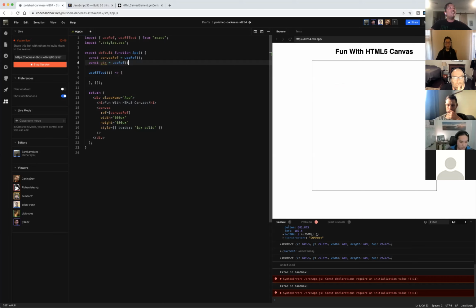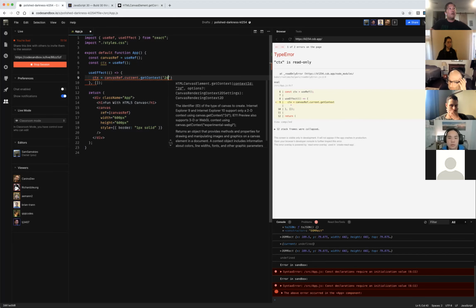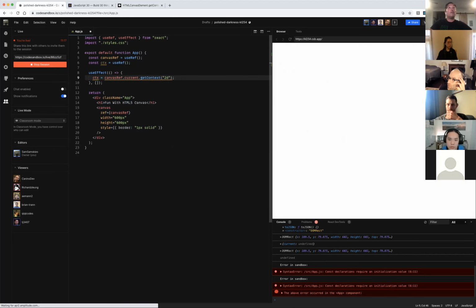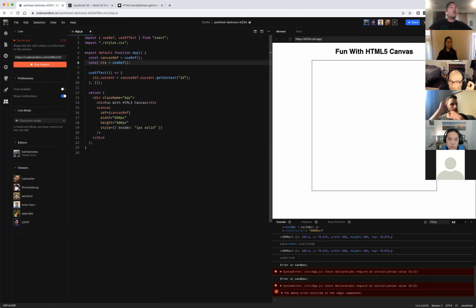So useRef. And for the canvas, once the canvas is loaded, we can extract the context from it. So we can say context equals canvasRef.current.getContext, let's get context 2D, I think. Oh, oops. So we do that. And then if we want to just look at it real quick.